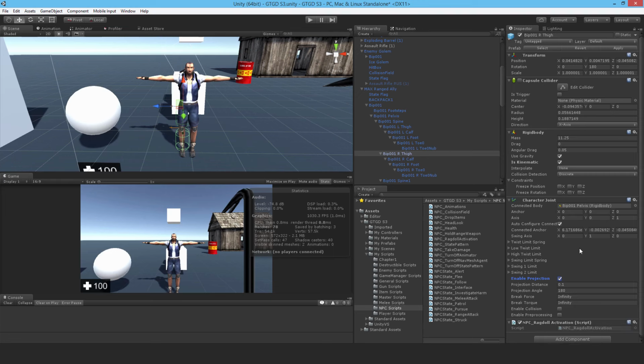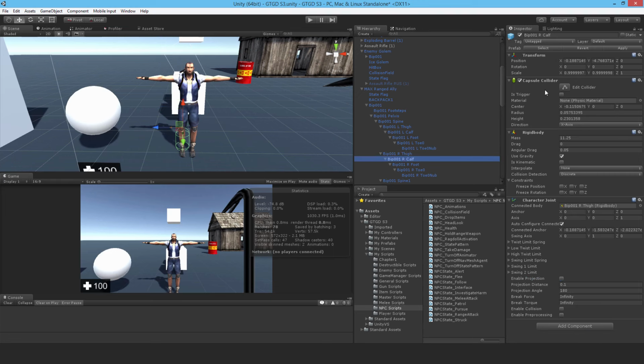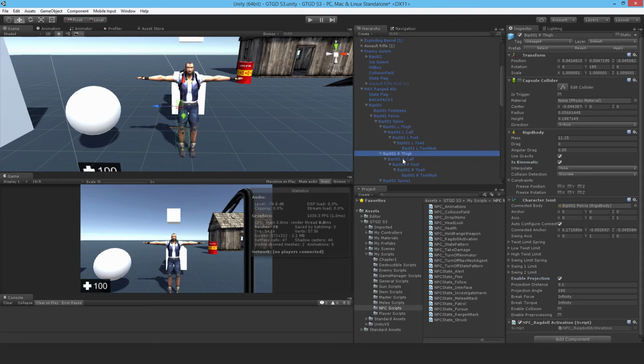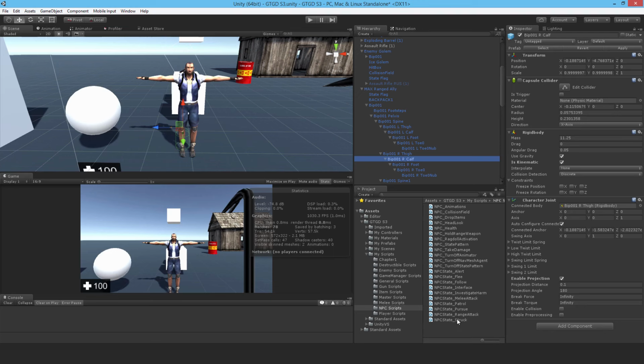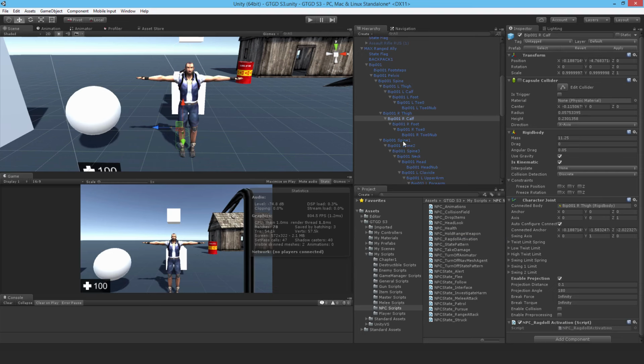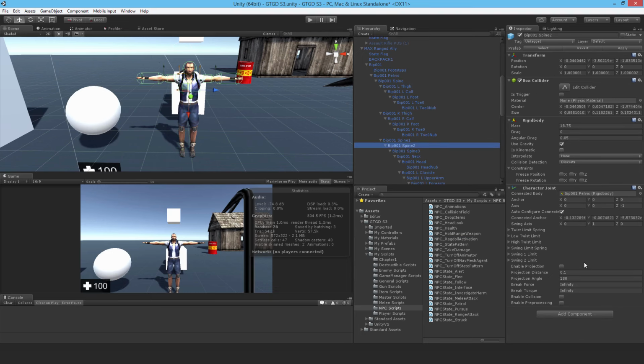Okay, once again, drop on the ragdoll activation. Yep, enable projection. Did I do that for the last one? Yes, I did. Good. And drop on the ragdoll activation script. Okay, coming to the spine. Once again, enable projection, ragdoll activation. Now coming to the head. So for the head, it's a little different.